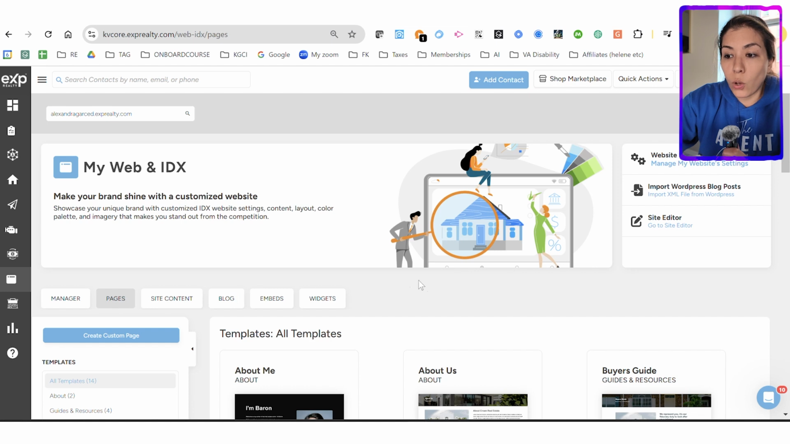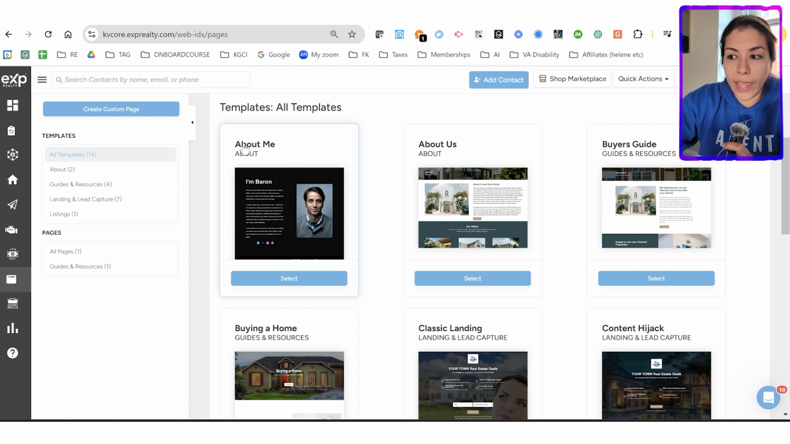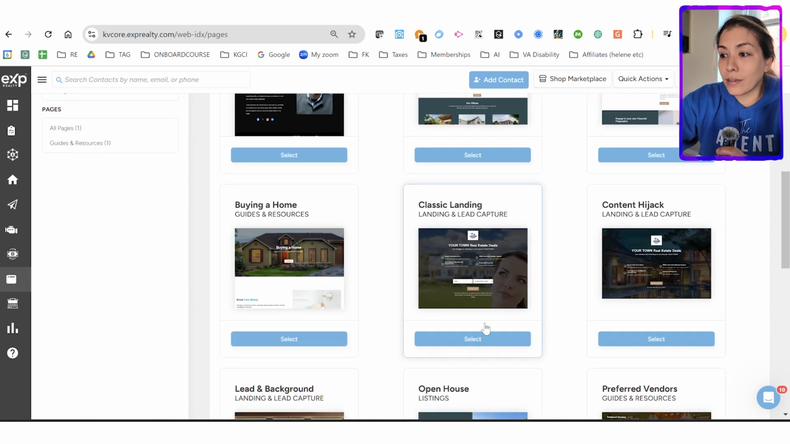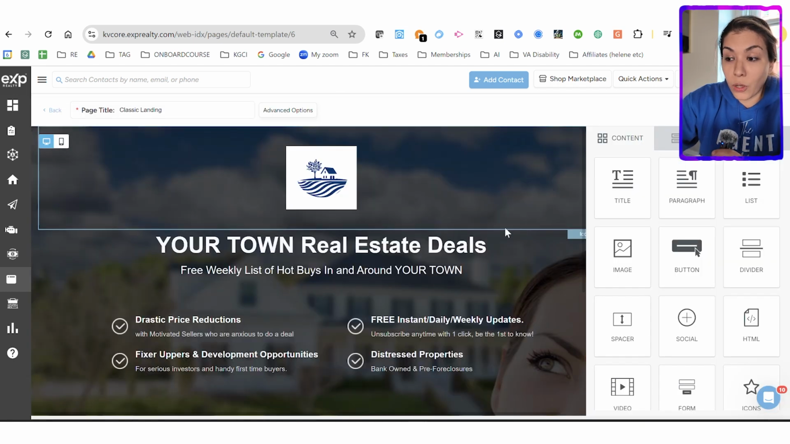And then the next tab over is pages. This is where you can have specific, one-off pages, whether you want a whole page about you or about us, the buyer's guide. You can go ahead and select these and it's already a template for you. This is the easiest way for you to get a website. All you have to do is just swap out the logo with yours.